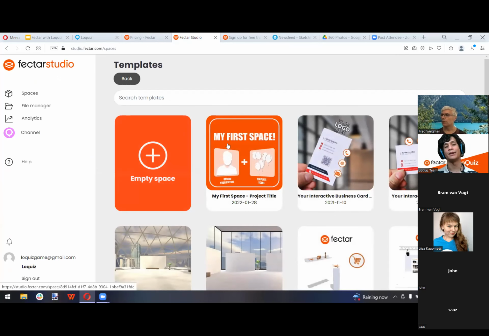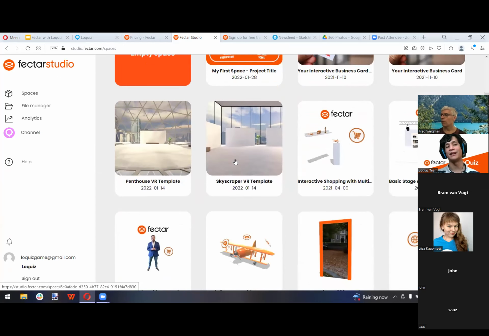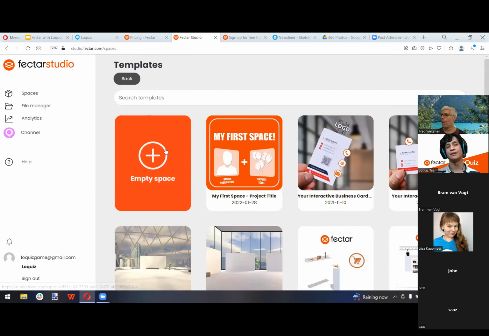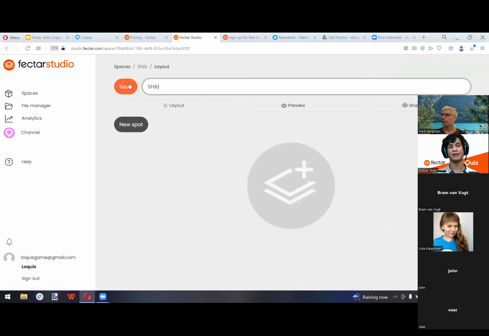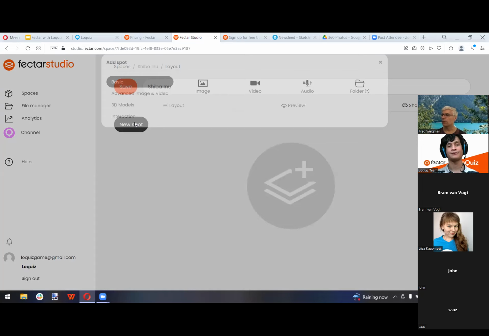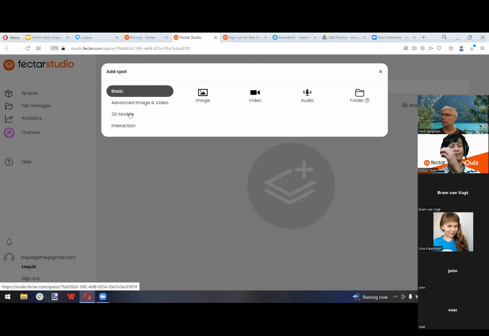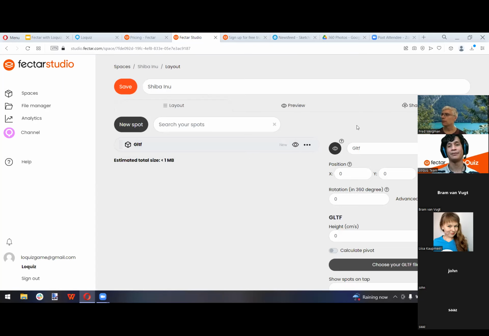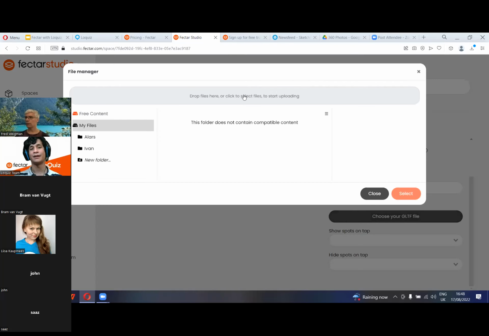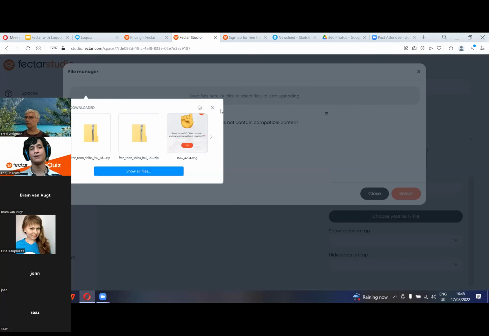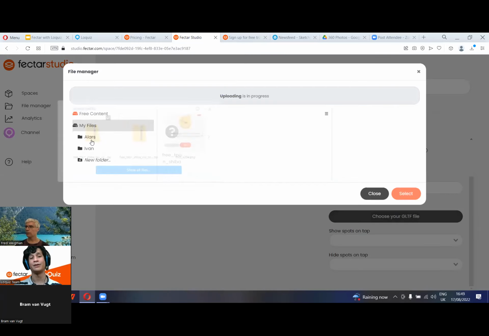You can create a new space, and from the spaces you can have templates that you can try. But let's make ours from an empty template. Let's call it Shiba Inu. And you have different spots. I will come back later about this. So to add the 3D model, let's start with the GLTF. From the GLTF, you have to add a file here, and we can take the zip file. So you need to use the zip file.